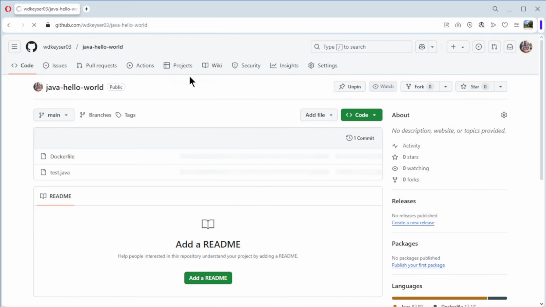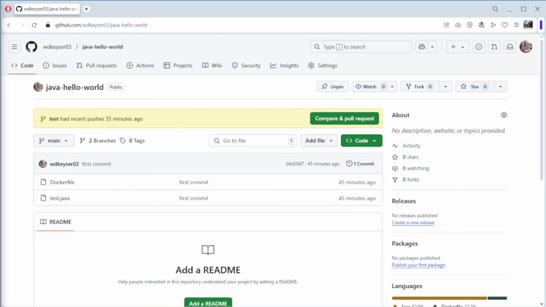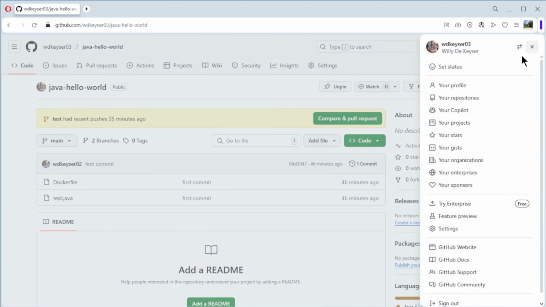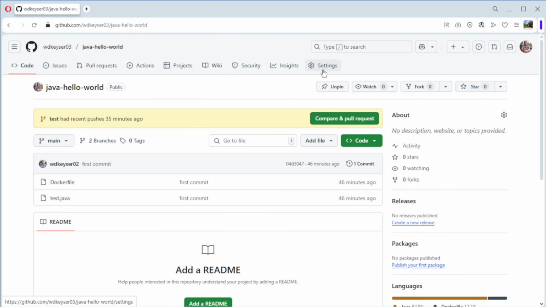Java hello world. And voila. The next step is to create a couple of secrets. Therefore, go to settings. Inside our repository, you have settings here, but also you have settings here. It's this one we need now.